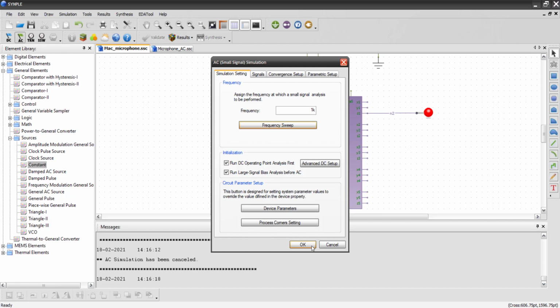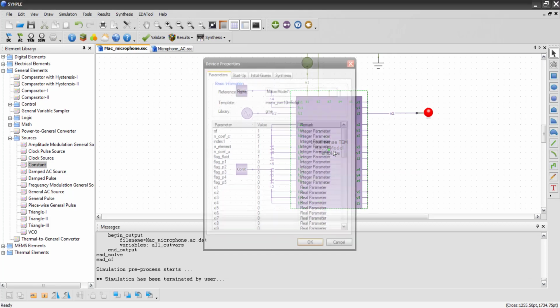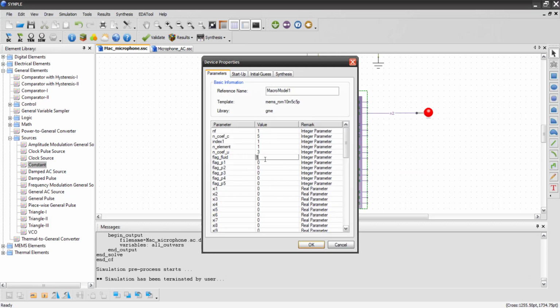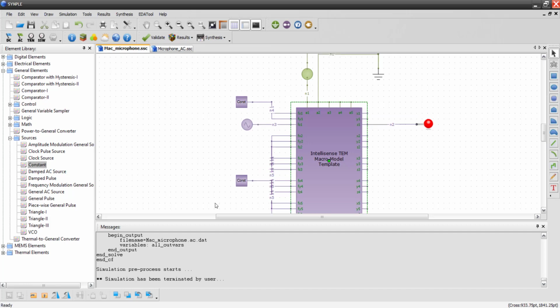Now we have considered the no damping case. I just terminated the simulation. You can disable this and see the result. You can disable the fluid flag: should we consider it or not? When we compare both of them, we can plot the data. So this is how we can do a macro model simulation.